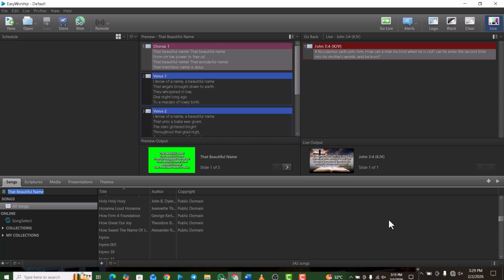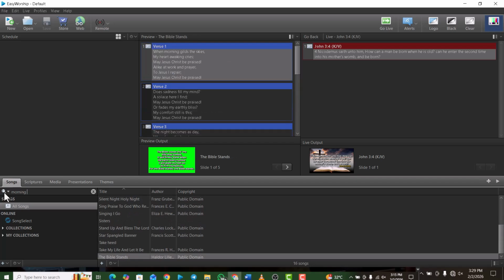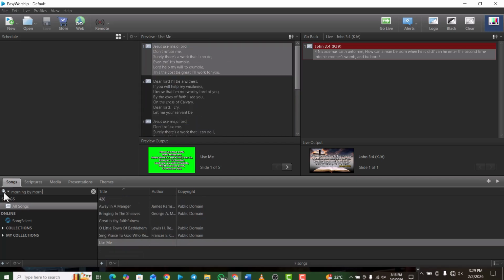We are going to do it now so that we can understand. I'll be searching for a song I typed on Sunday, which is Great Is Thy Faithfulness. Let's say I don't remember that Great Is Thy Faithfulness is the title, but I remember that morning by morning is in it. What you do is click on this thing till you bring out a search button. Now you type morning by morning. Every song that has that phrase shows up.